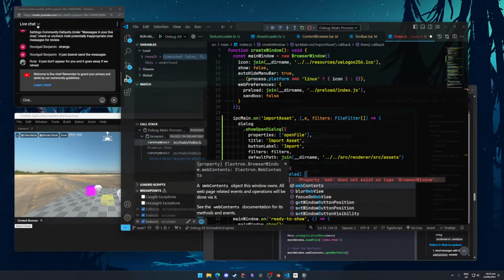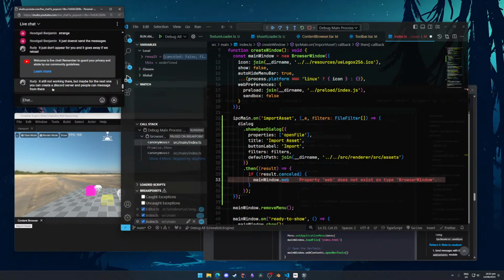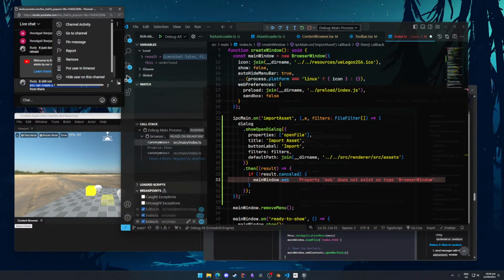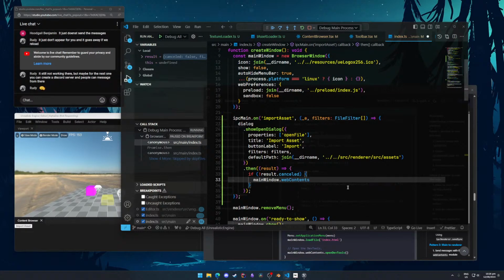Can someone say a message so I know that this is still working? Oh yeah, it is. Okay. Still not working there, but maybe for the next one you can create a Discord server where people can message from there. Yeah, okay. I can do that. That's a real shame, because I don't really want people to have to join a Discord to be able to talk to me, you know? Sorry about that.